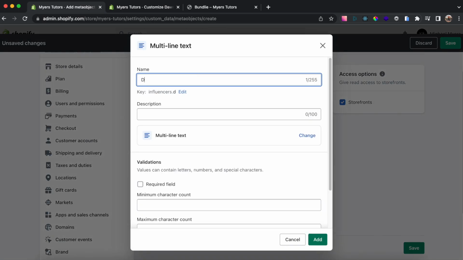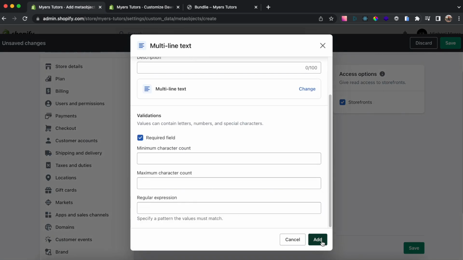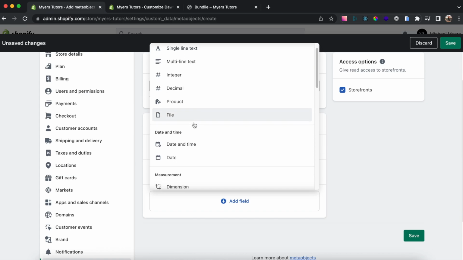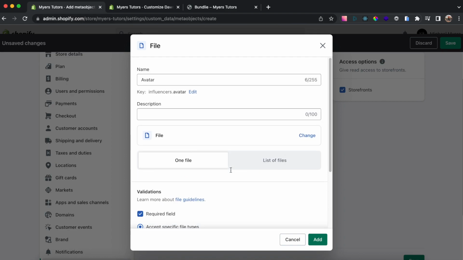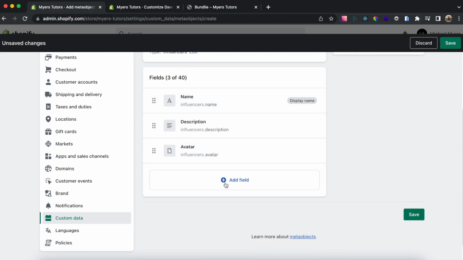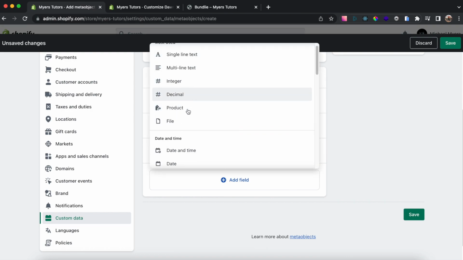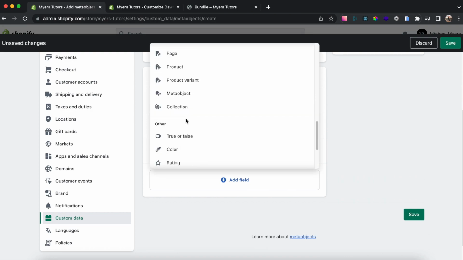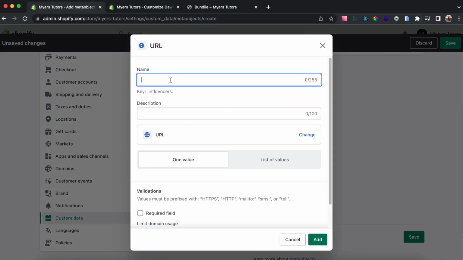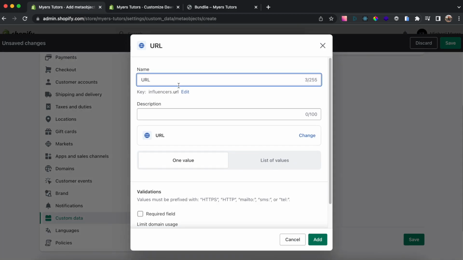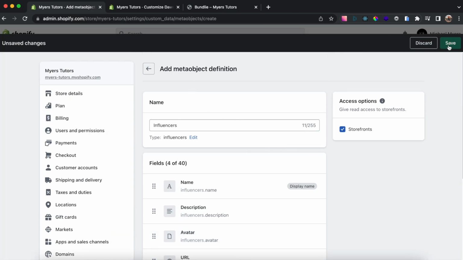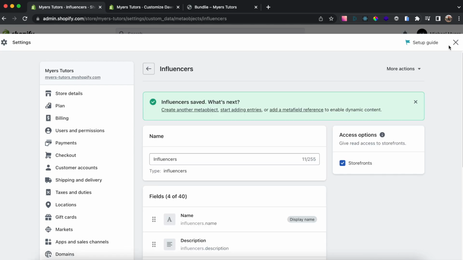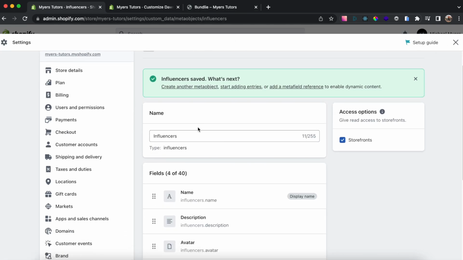The next one will be a description, it will be a required field as well. The next one will be something like file, and it's going to be an avatar. It's the image of our influencer. Okay, and now we are going to put here a URL that will have our influencer. So it's going to be URL. Like so, it will be a required field. Yes, let's add. So now we have a custom metaobject that we have created for our influencers.